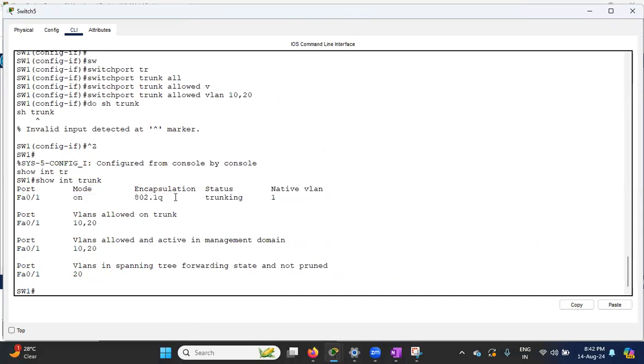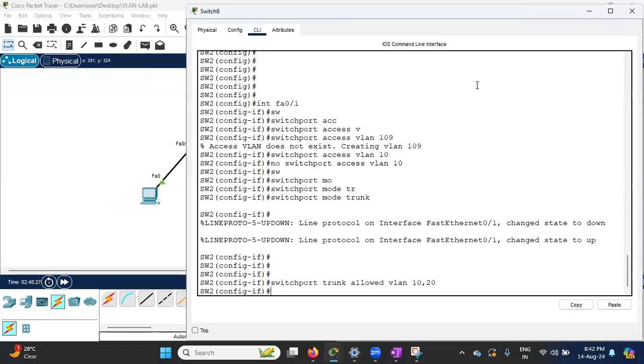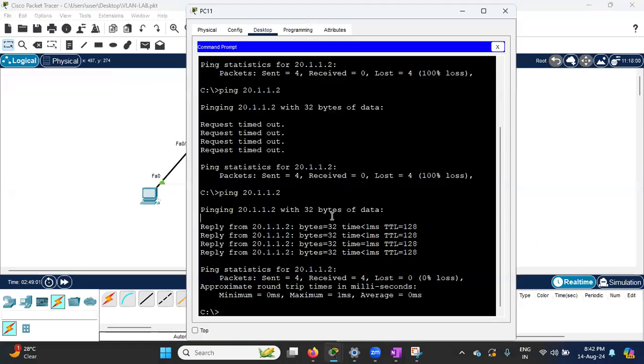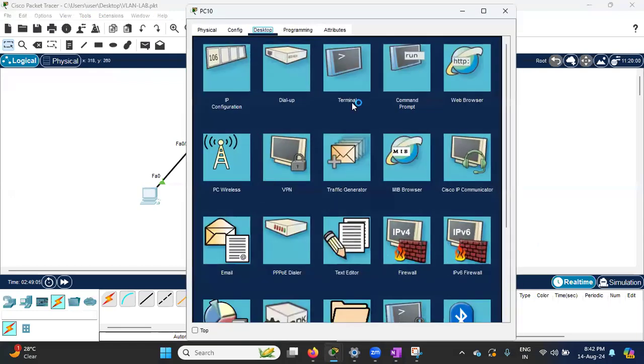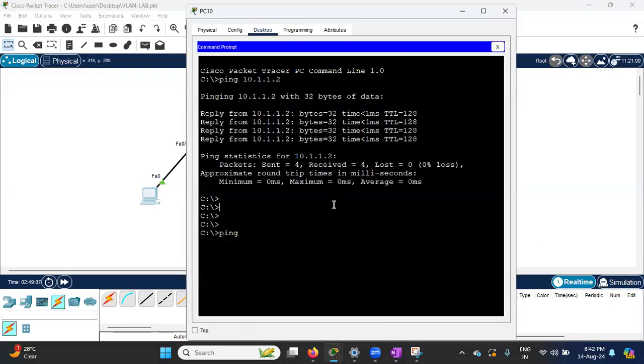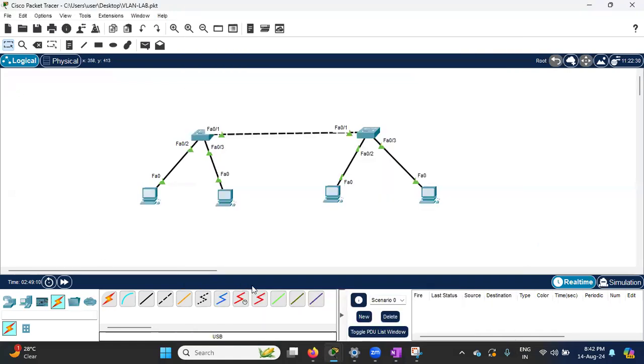This is trunking, 802.1Q. What is 802.1Q? There is also ISL. Native VLAN: by default VLAN 1 is the native VLAN, used for management traffic and so on. Now VLAN 10 and 20 can communicate with each other. But once a third PC comes up, it will not communicate. How to allow that PC, we will discuss again. Okay, let me stop the recording and we will take any questions you have.